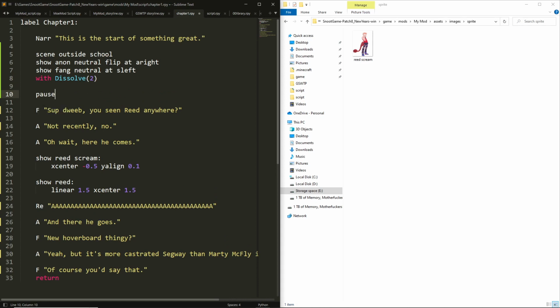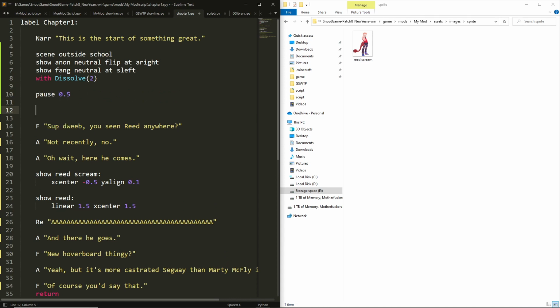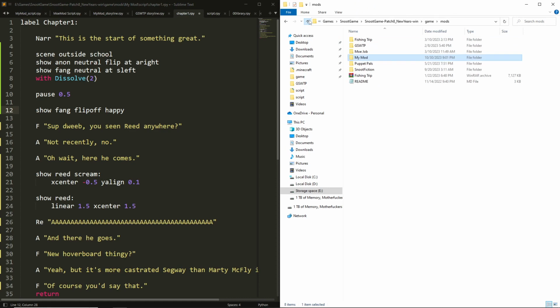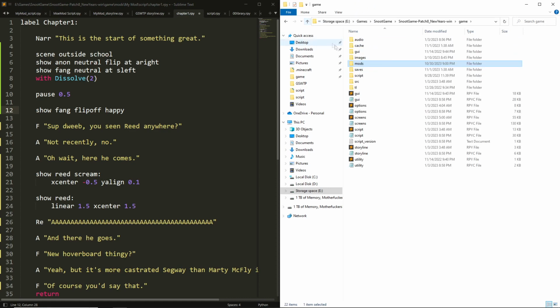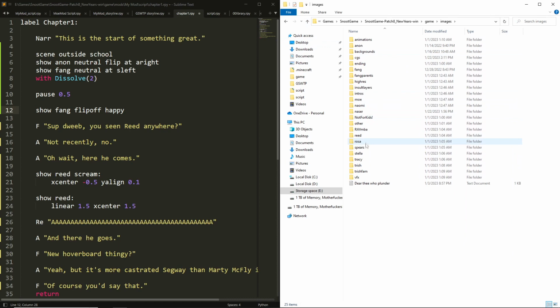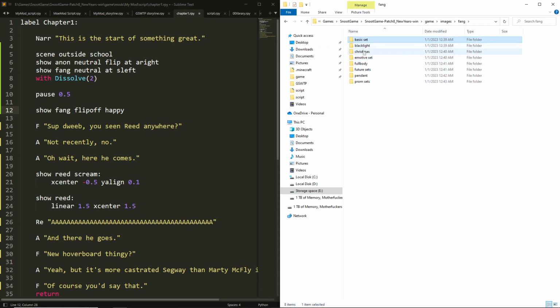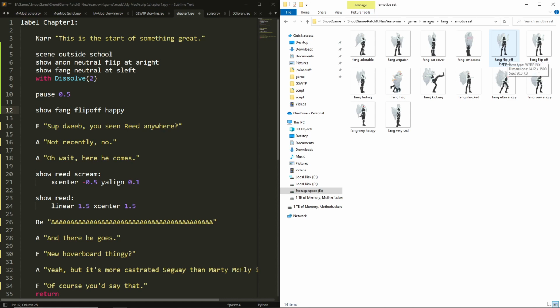Let's do a pause. Pause 0.5, and then follow along. Show bang flip off happy. I'm going to double check that, make sure that was correct. Images. There's Fang. Emotive set. Fang flip off happy. So that's two words. Flip off happy with lowercase dissolve. Alright. Show Fang flip off happy with dissolve.